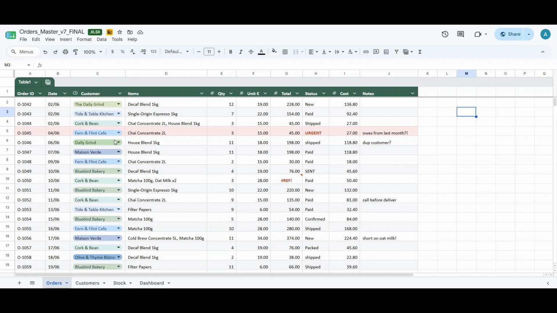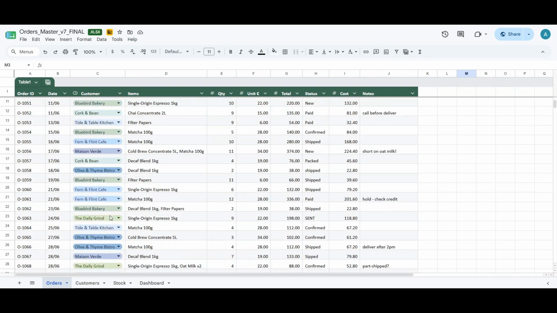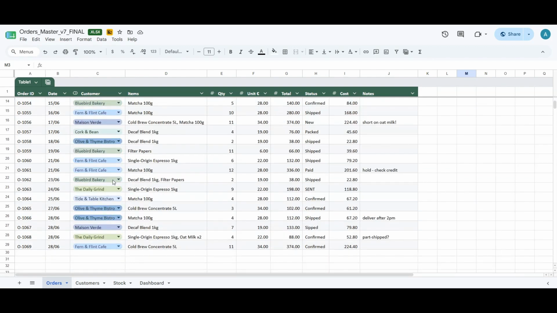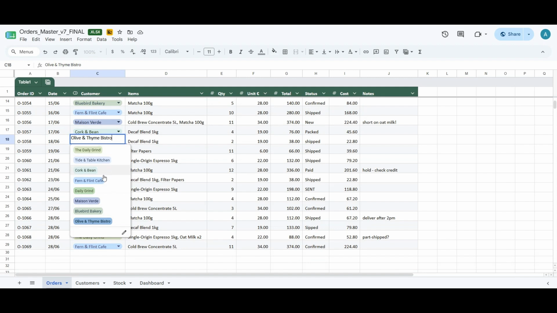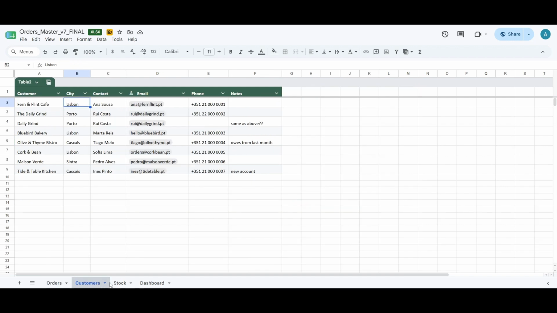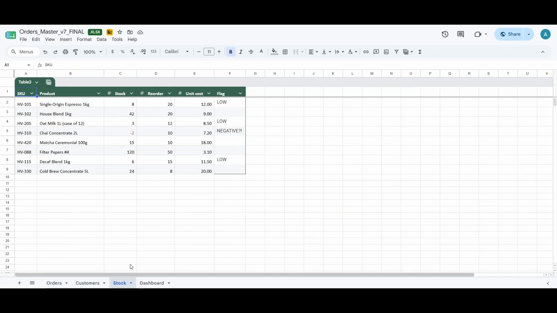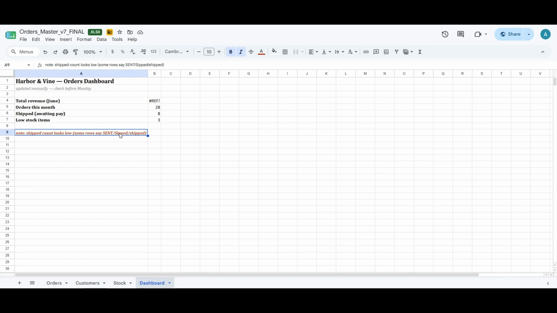A wholesale coffee supplier with its orders, its customers, its stock, and its dashboard, all living inside a single file named, hopefully, version 7 final. One person keeps it alive. The dashboard is updated by hand with a note reminding them to check it before Monday. The same customers entered twice. The stock can quietly fall below zero. It works until one day it doesn't.